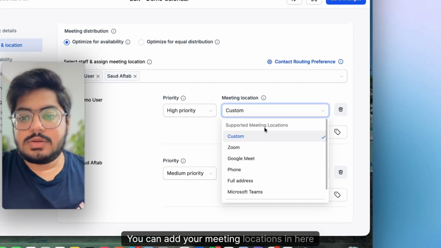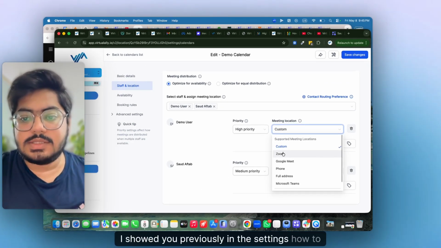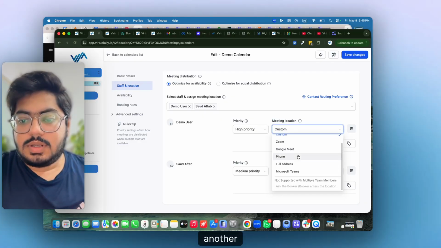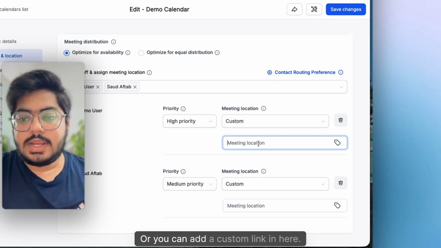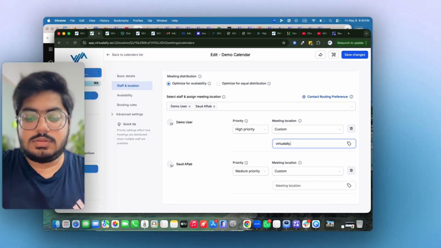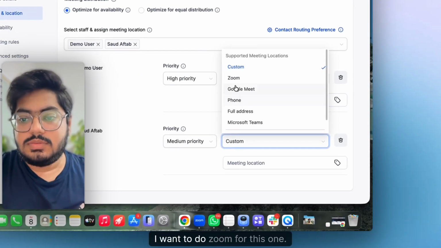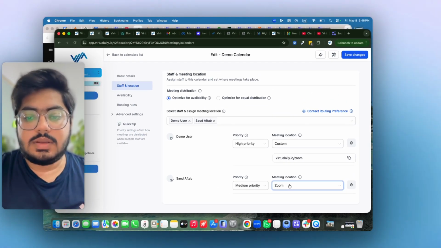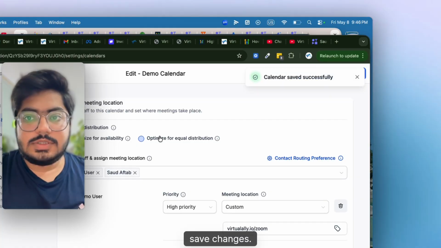You can add your meeting locations in here, as I showed you previously in the settings, how to connect your Zoom, Google Meet or another video conferencing. Or you can add a custom link in here. For example, I want to do Zoom for this one. It will auto generate the link if you select any of the other features. Save changes.